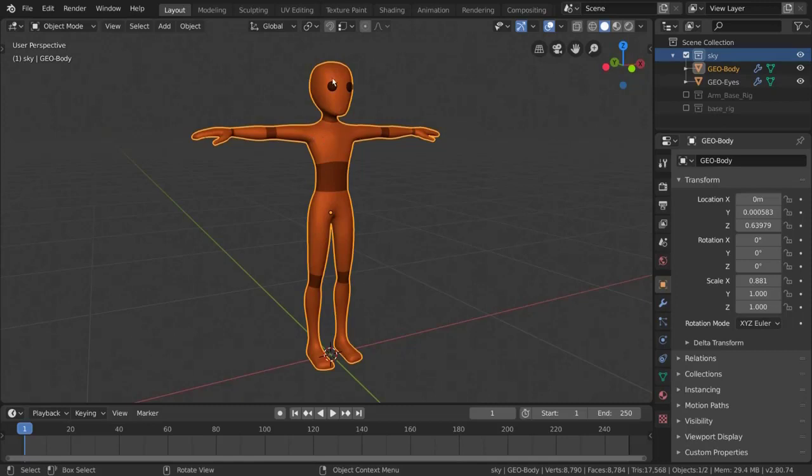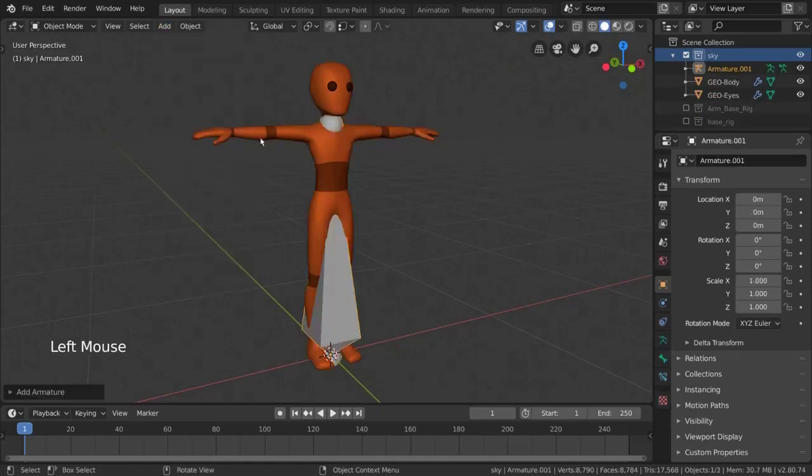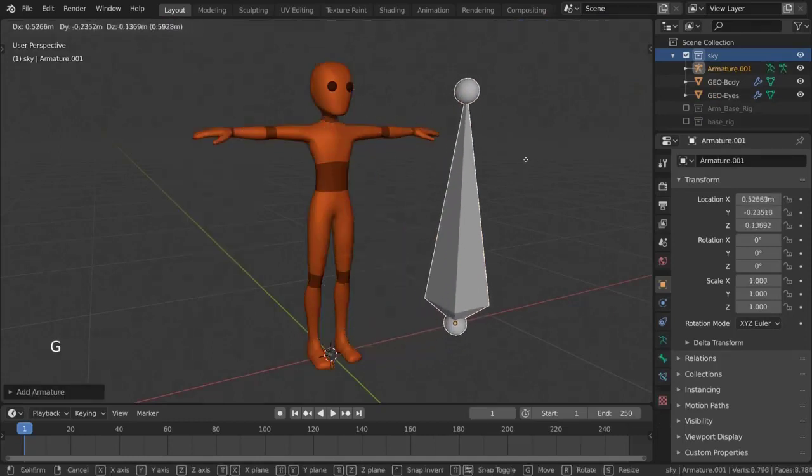Luckily, Blender provides a basic humanoid skeleton for you already. Let's figure out how to access it. Normally, when you add an armature object from the Add menu, the only choice you have is the single bone that spawns when you click it.